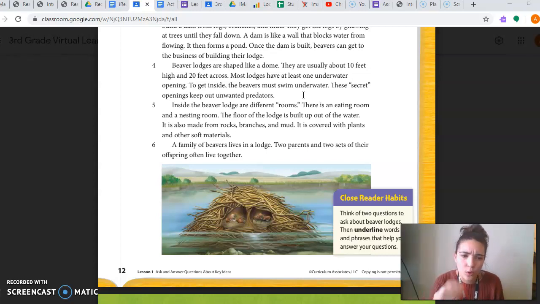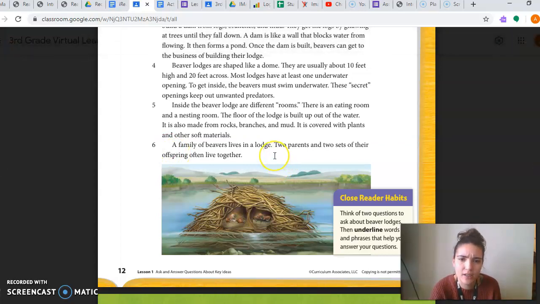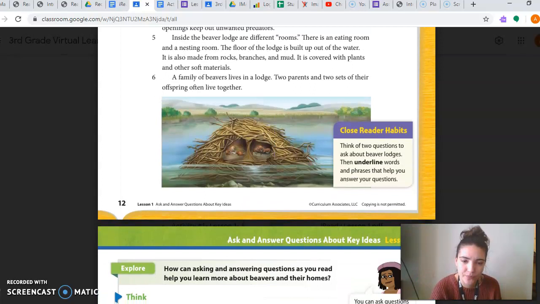Now, friends, I see a word. I see the word offspring. I don't know what that word means. I'm going to look at the whole sentence again. 2 parents and 2 sets of their offspring often live together. 2 parents and 2, what usually goes with parents? Children. I think offspring means children.